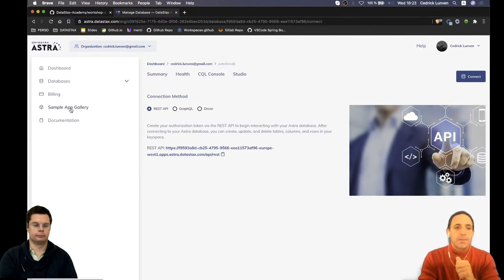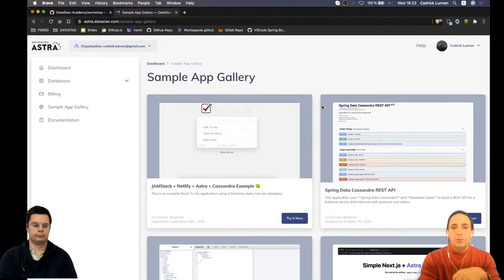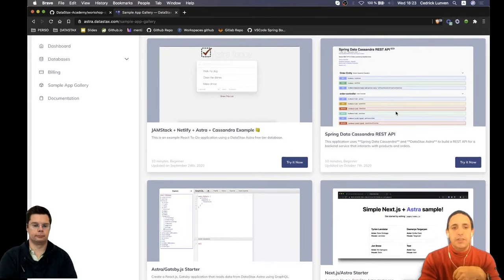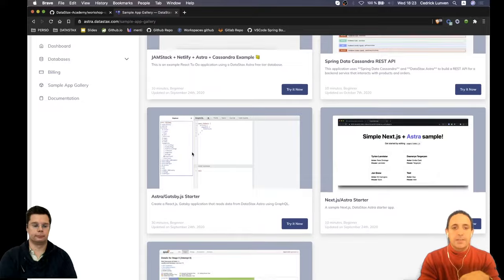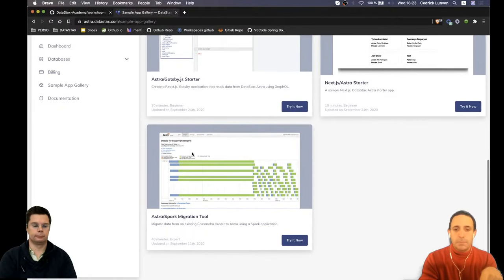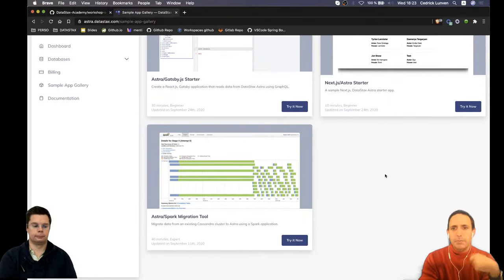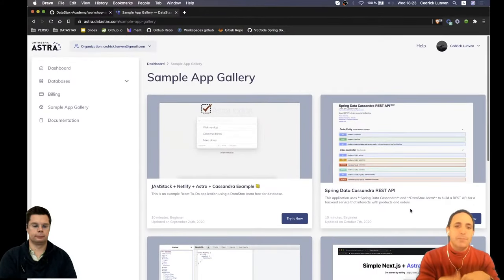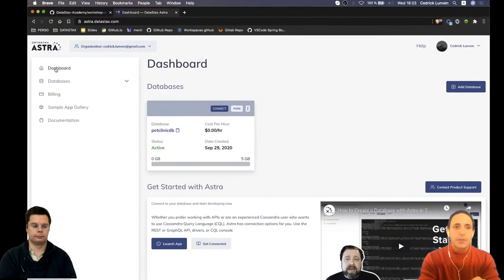And so not today, but on the sample app gallery, you can see that we do have a lot. So Spring Data, Jamstack if you're front end, Next, Gatsby, Spark, and the Spring Pet Clinic will be there soon after this workshop. Okay, are we good? Should we move forward? Let's wait until 25 and we will move on.